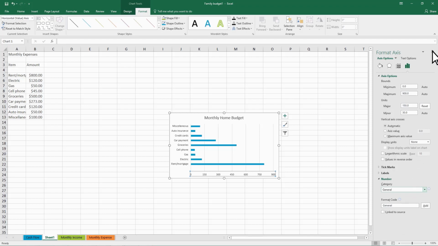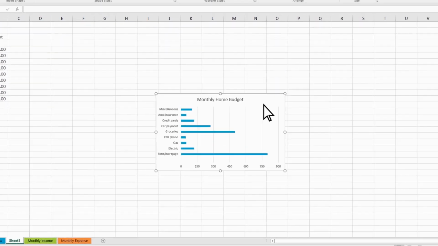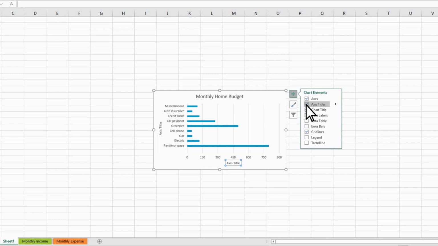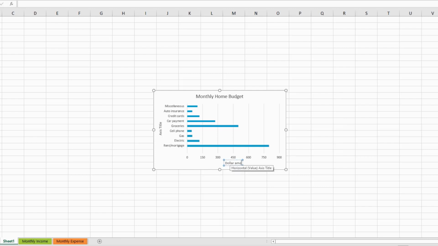Now I'll add data labels. I'll select the chart and then select Chart Elements. I'll select Axis Titles to add titles on the horizontal and vertical axes. I'll select each placeholder and replace it with a title that clearly describes the data in each axis.